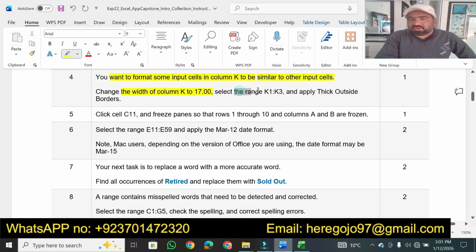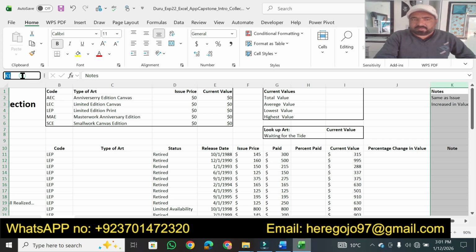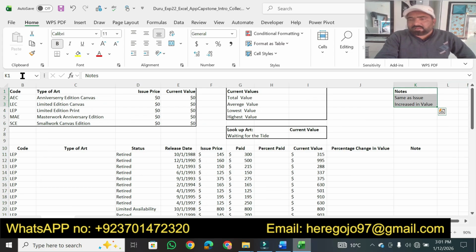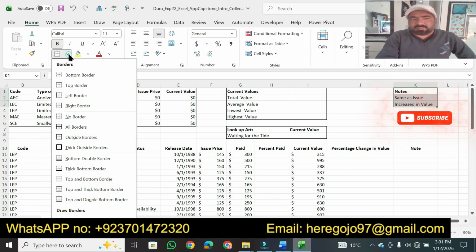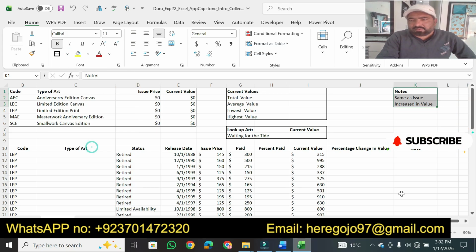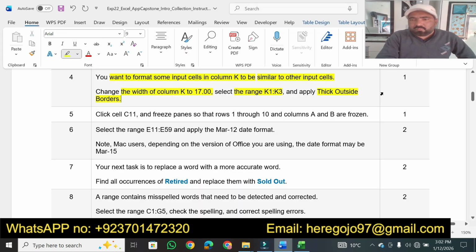Then select the range K1 to K3 and apply thick outside border. We have to select K1 to K3, and there we have to apply thick outside border. Here is border, thick outside border, this one. Yes, done. So question number 4 is done and we have earned 1 mark from there.